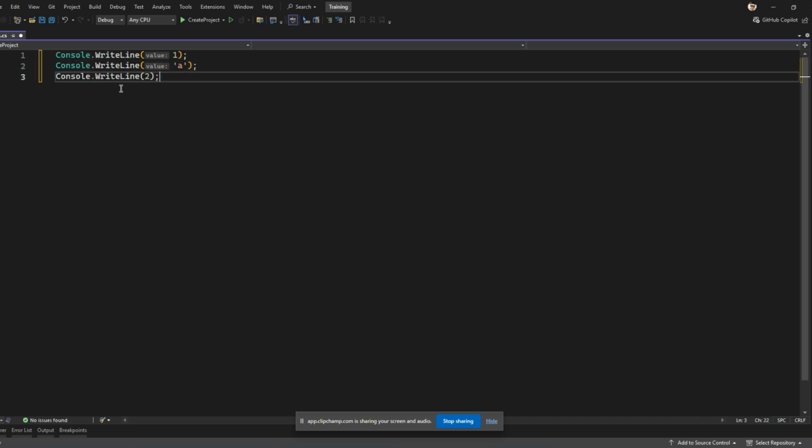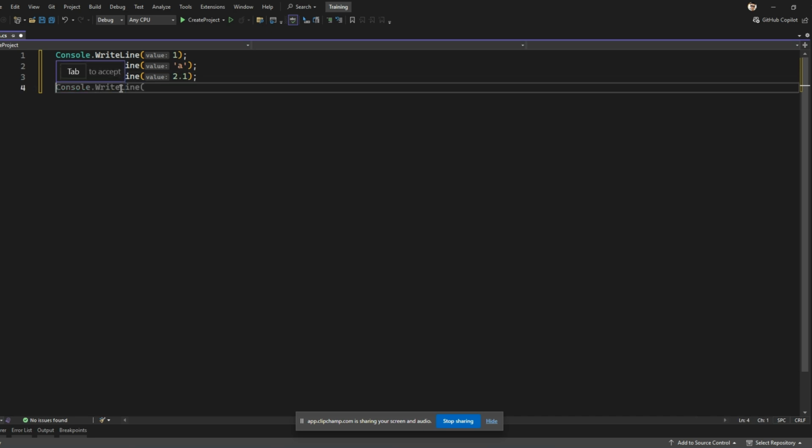and then console.WriteLine, let's say 2.1. It's a decimal value, and we have already seen a string. Let's say my name. Okay, so these are some of the different types of data that we are trying to print. First is a number, second is a single character, third is a decimal value, and fourth is a string value.